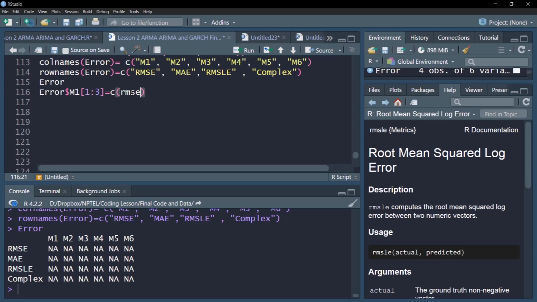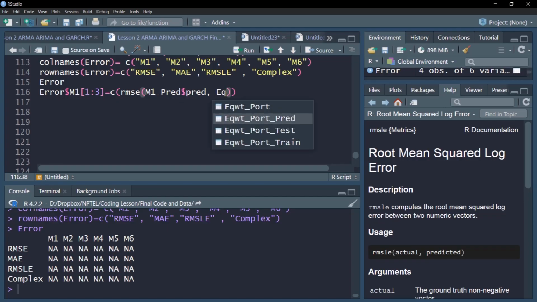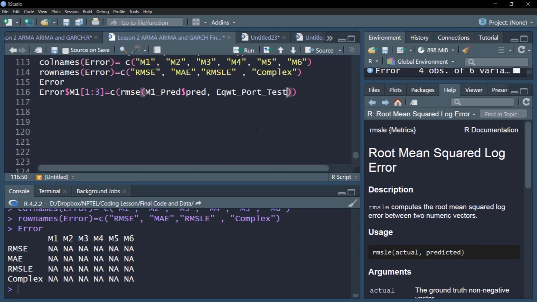So first is RMSE. In this RMSE we'll compare the M1 predict object. This is our predicted object, and we'll compare it with the actual value. What is our actual value in the test data set? So in our test data set, the first 50 values we are comparing with the predicted 50 values. Similarly, like RMSE, I can have my other error object, which is MAE. So it makes the job simple. The similarity of codes makes it easier to copy paste.